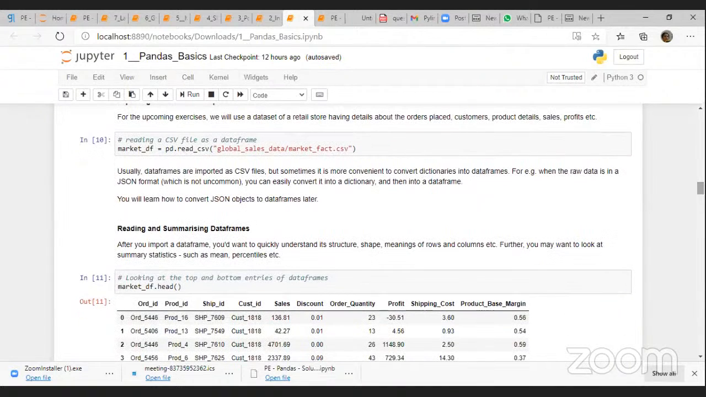Usually data frames are imported as CSV files, but sometimes it's more convenient to convert dictionaries into data frames. For example, when the raw data is in JSON format, which is not uncommon, you can easily convert it into a dictionary and then into a data frame. You will learn how to convert in later data frames.